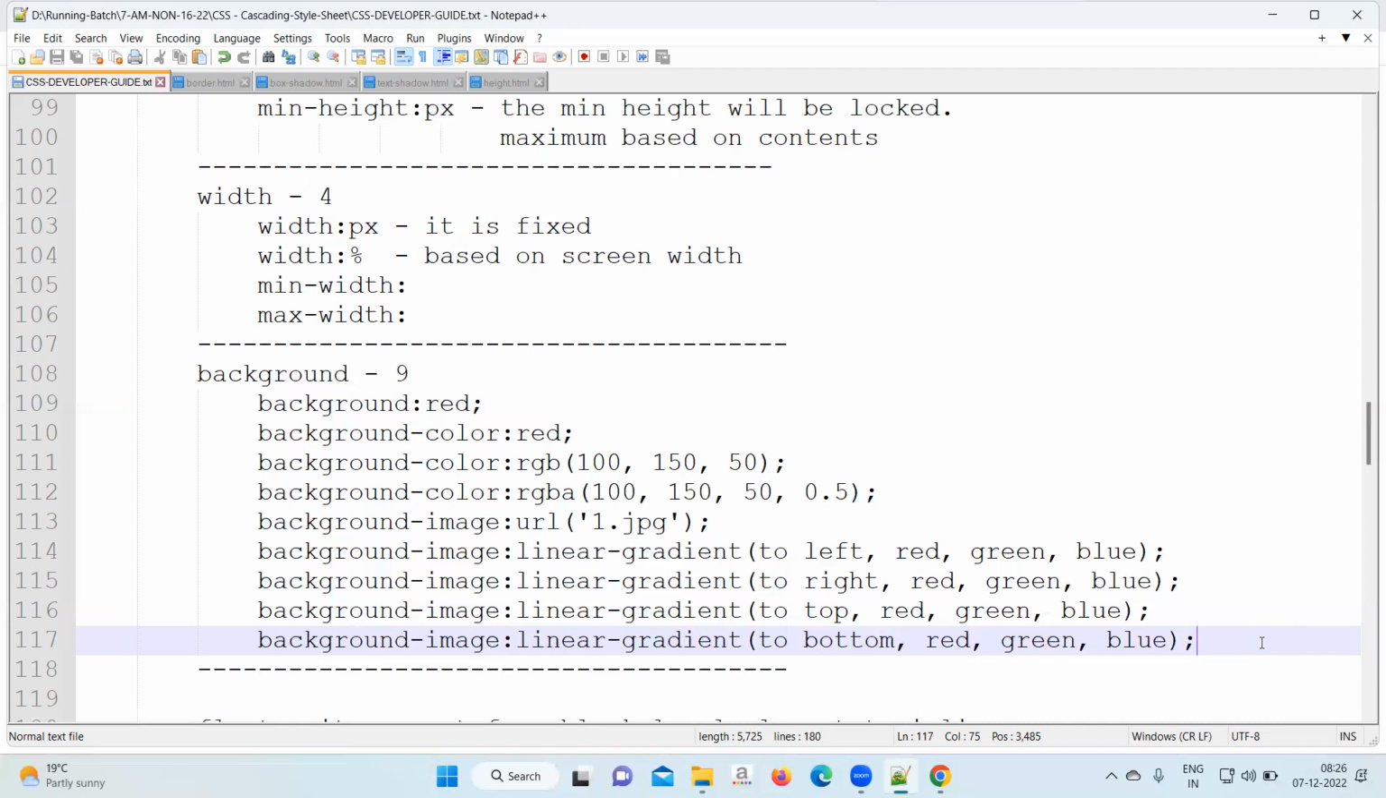Okay, hope you are writing. Written? Create the next file, background.html.